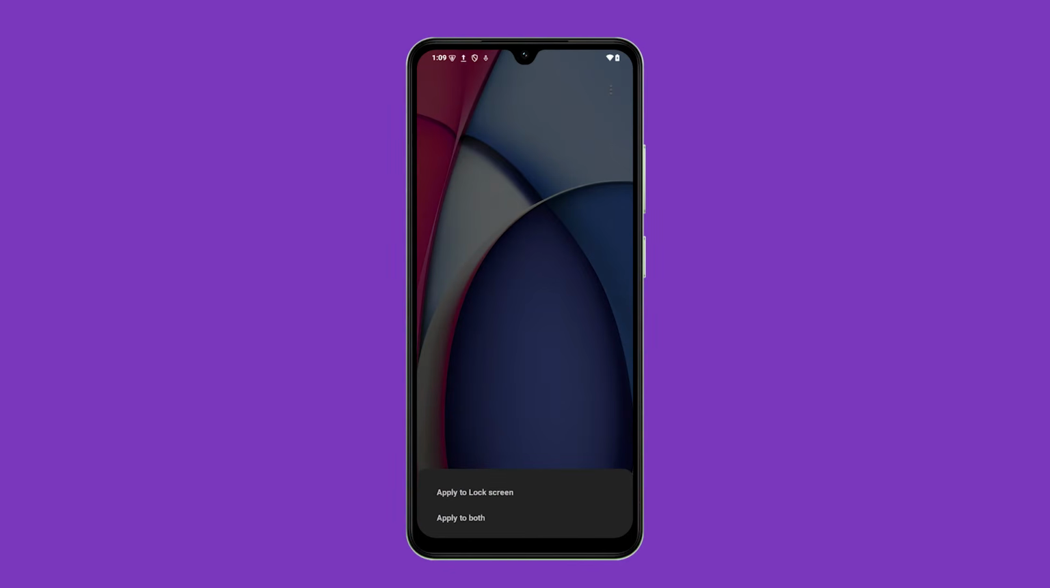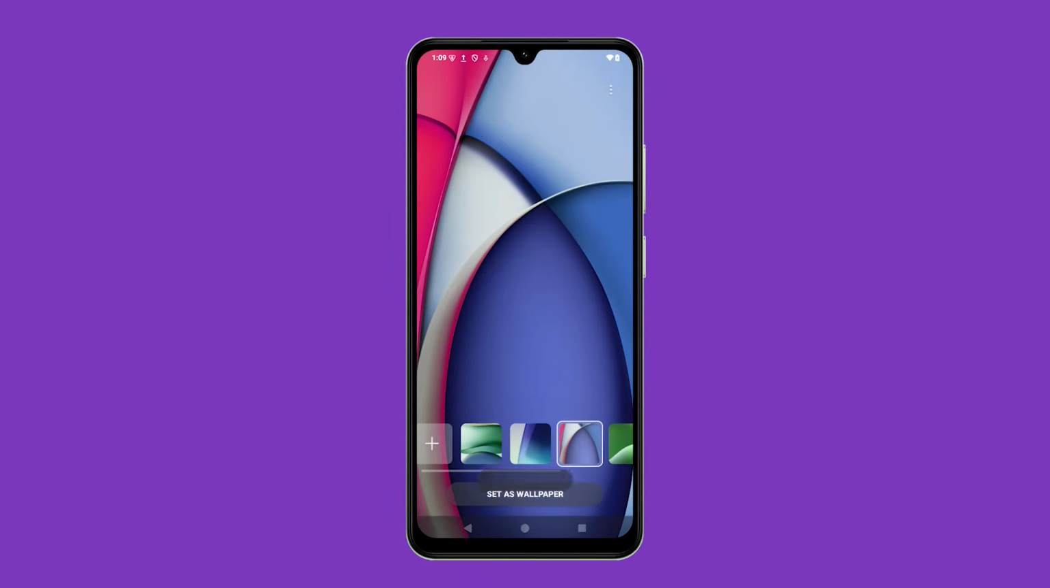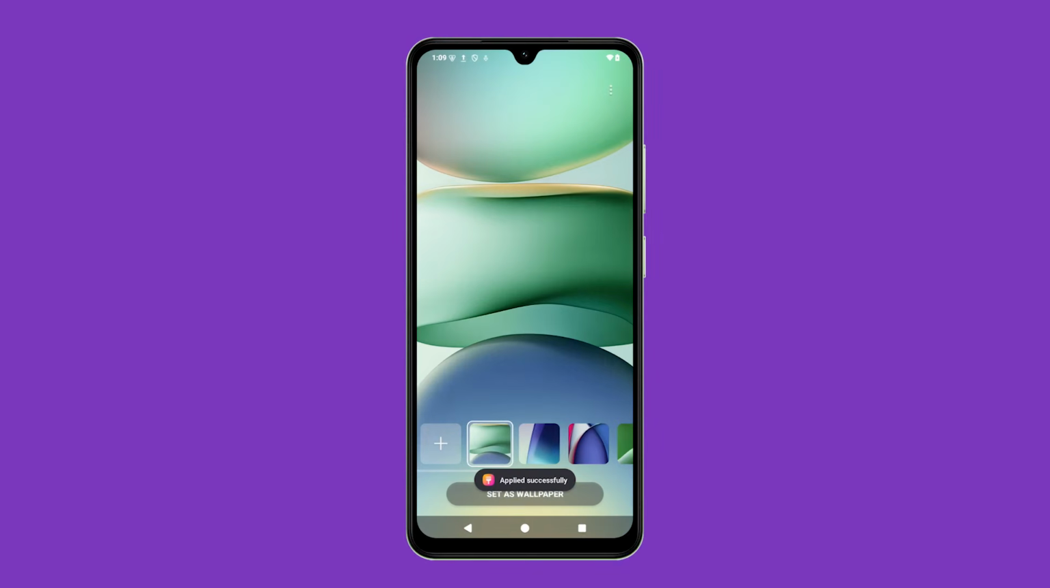Now choose whether to apply it only to the lock screen, or tap Apply to both to use it on both the lock screen and home screen. For this guide, let's pick Apply to both. Your wallpaper will now update instantly.